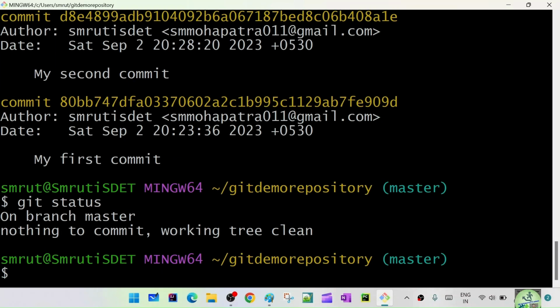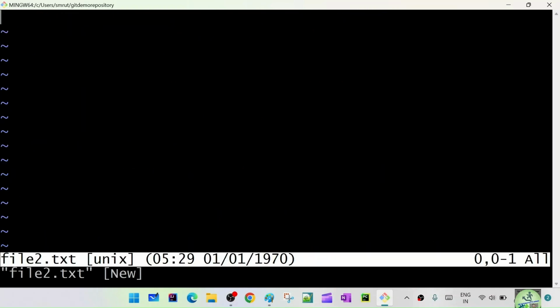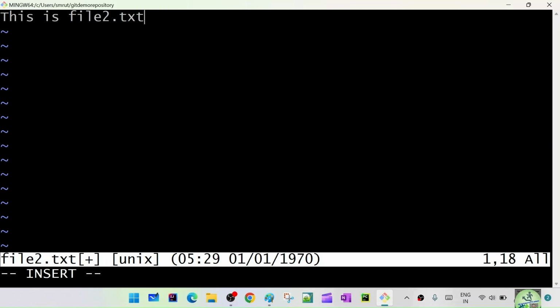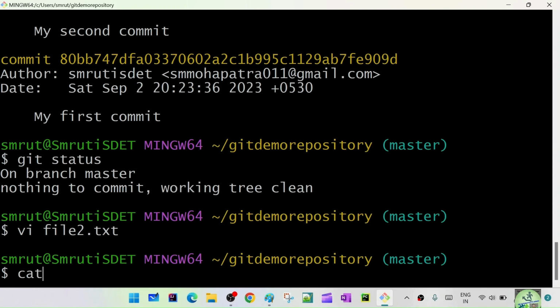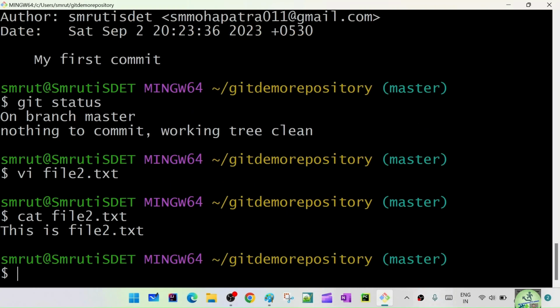So we saw changing a file content which was already added to the staging area. But now let's see how about when we create a new file. So let's create a new file, vi file2.txt. Now insert I. Okay, so I'll say this is file2.txt. Escape colon wq, done. So now cat file2.txt. Now if you see, this is file2.txt, the new file that got created. But I have not yet added it to the staging area.